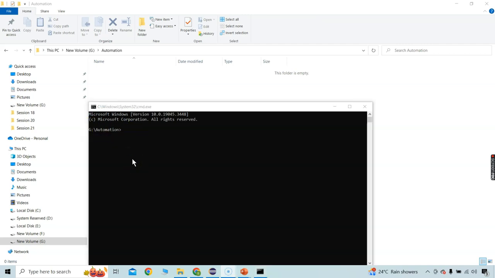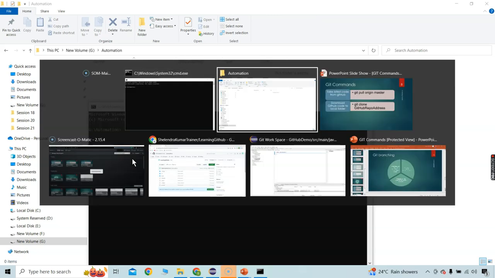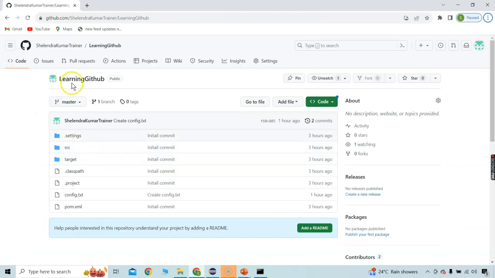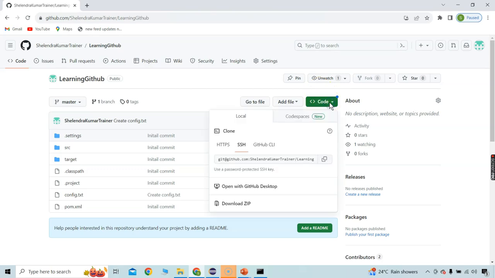While running the git clone command, I will need to specify the URL of the GitHub repository. So let me navigate to the browser and copy that URL. Alright, so now you can notice this is the learning GitHub automation project, right? Inside this project, I have the master branch and this is the code available. On the right hand side, there is a code button. So let's click on that.